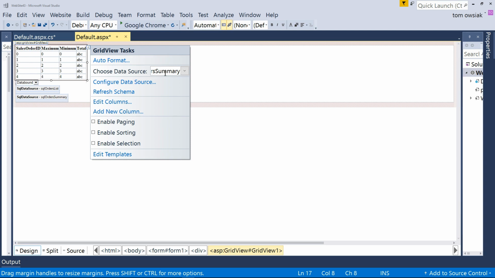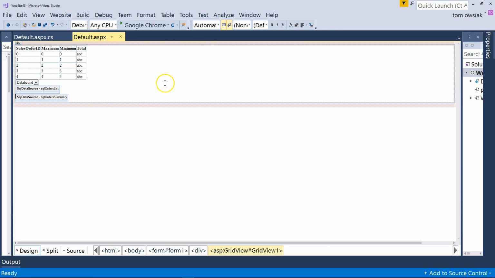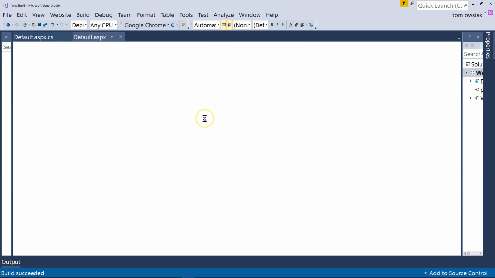So you read that value, pass it into the stored procedure. The stored procedure operates. The result is the grid view gets updated and you see updated information. All right, so let's give this a go. Hit Google Chrome, let it load.